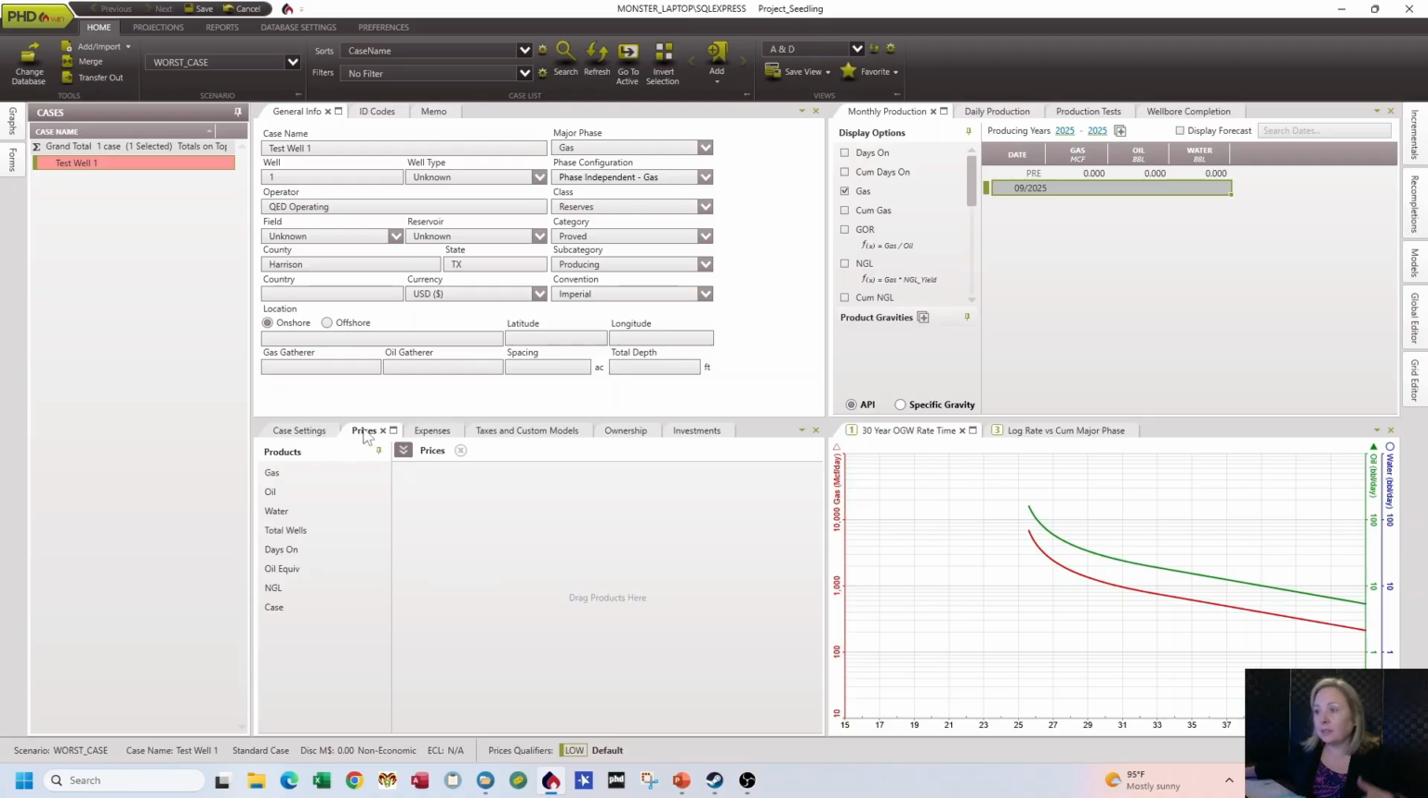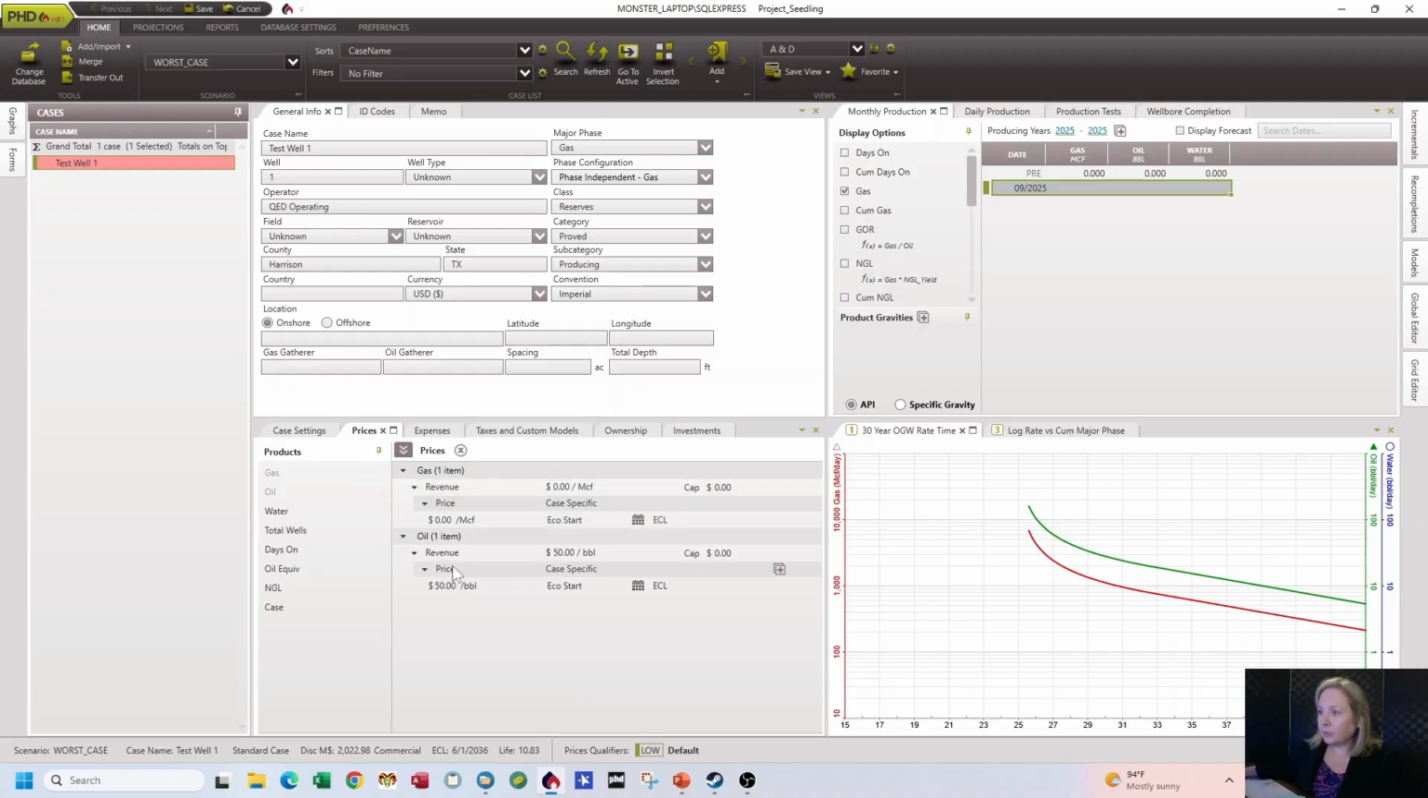Then let's flip over to prices. Again, when we establish prices, when we're on the worst case scenario, it's going to save to the qualifier low for prices because that's what we specified within the scenario. So for oil price, we were going to have $50 per barrel, and for gas price, we were going to have $2.50 per MMBTU, and I'm not going to worry about changing that right now because I don't actually have any BTU factors.